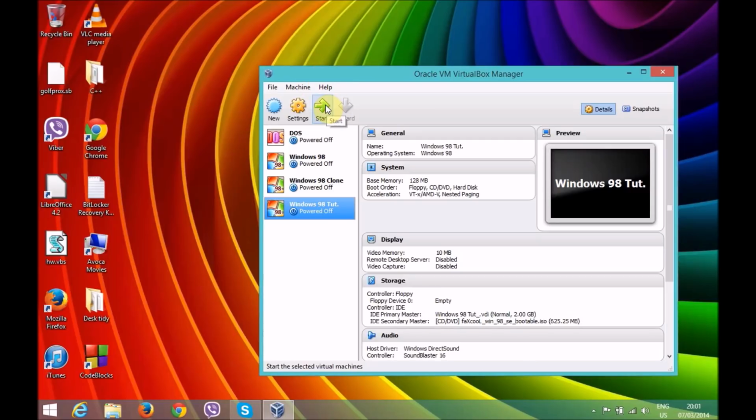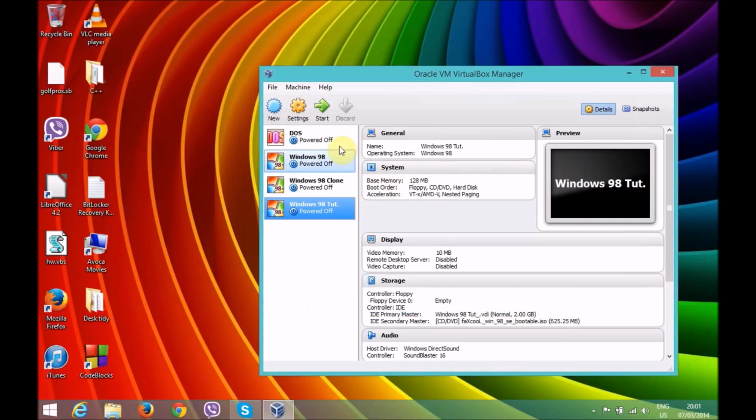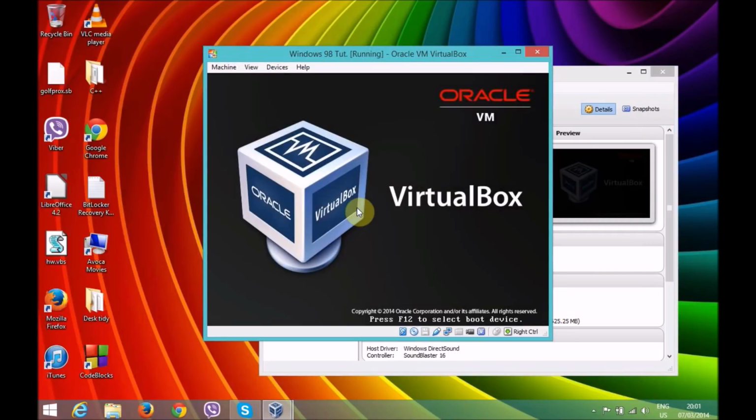Now keep in mind that Windows 98 is out of support by Microsoft, and you will not have any modern software for it. In fact, most web browsers don't even support it anymore, so it's basically only good for older applications or if you want to fluff around with other stuff. So, I'll just show you what I did. I went to storage and I mounted the ISO. So now when we click on start, it should work.